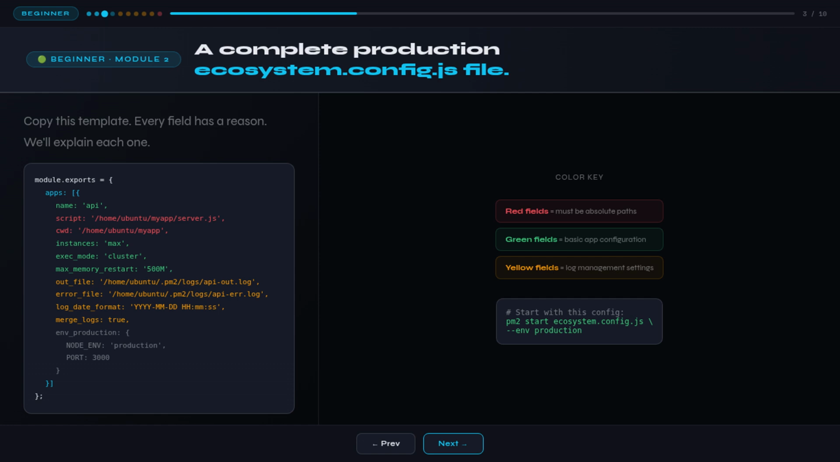Without these, PM2 generates paths based on the app name, which works fine, but explicit paths make debugging easier. log_date_format, YYYY-MM-DD HH:mm:ss, adds timestamps to every log line, essential for debugging production incidents. max_memory_restart, 500M, tells PM2 to restart the process if it exceeds 500 megabytes of memory, a safety net against memory leaks that prevents a single app from consuming all available RAM.